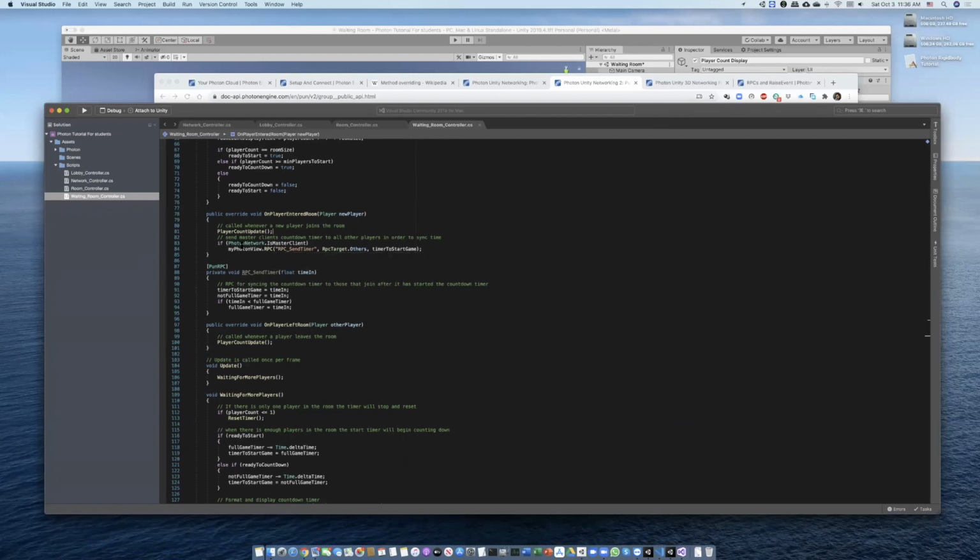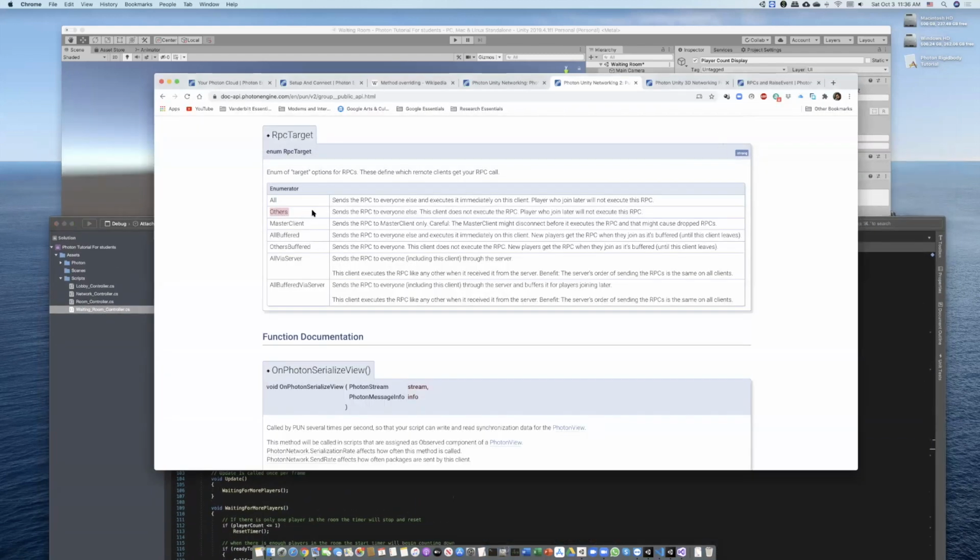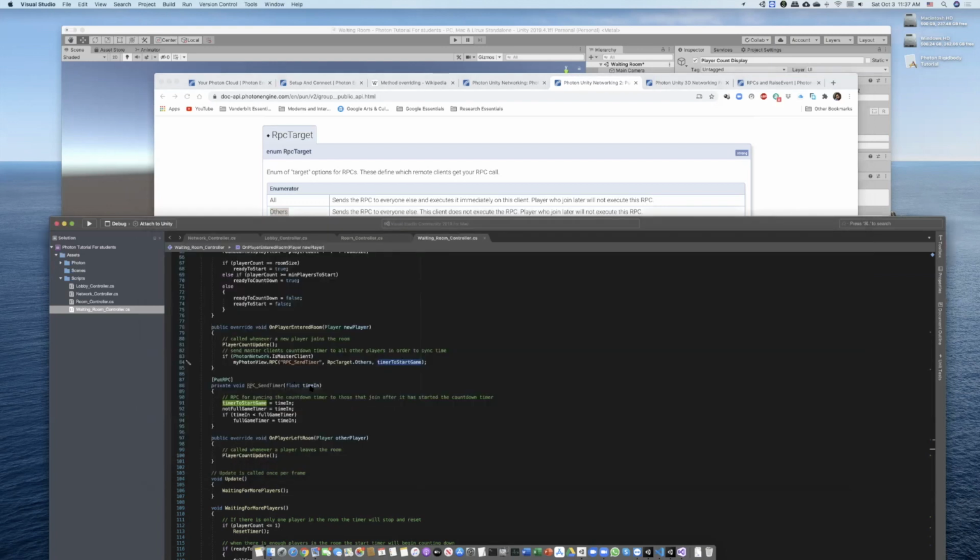So you can see that if PhotonNetwork.IsMasterClient, my photonView.RPC, RPC send timer, RPCTarget.Others, timer to start game. RPC send timer is the actual function name, and we are using RPCTarget.Others. That means this particular client will not execute the RPC function, but it will send this RPC function to other clients so that they will execute it on their own computers. And this function has an argument, and I need to pass that argument over here.